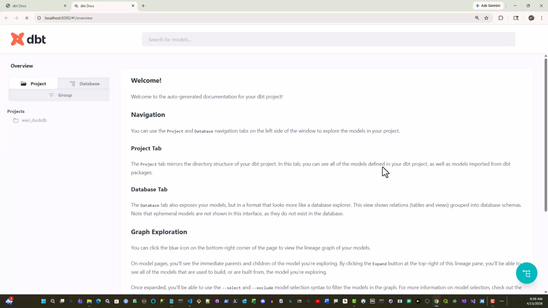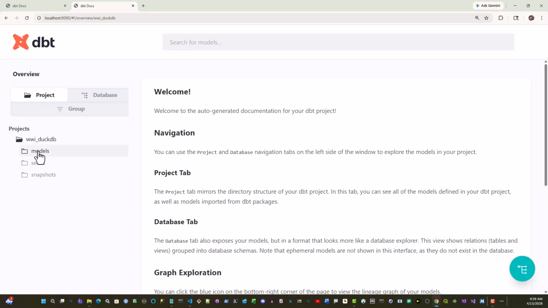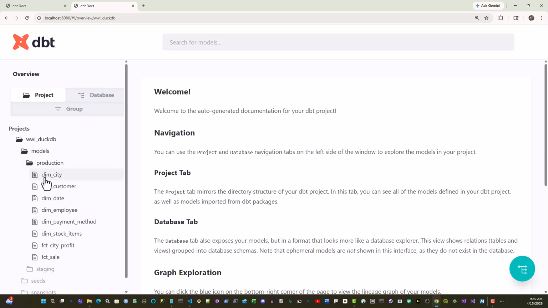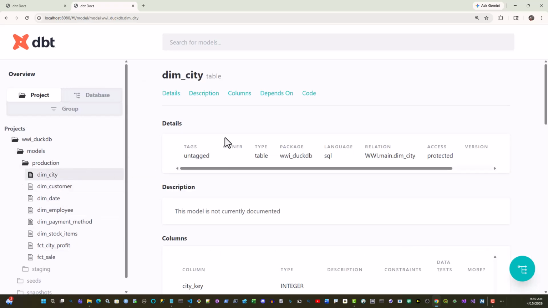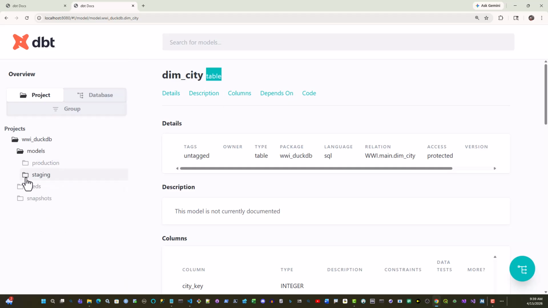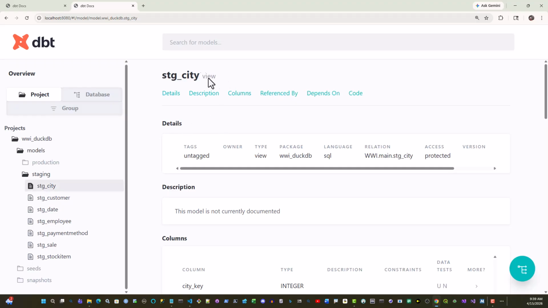So dbt docs serve, as you can see, you have models. It basically lists all your tables. As you can see, it's a table in production. If you went to staging, it should be a view. Sure enough, it's a view.